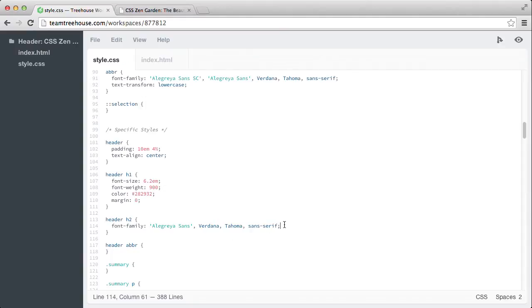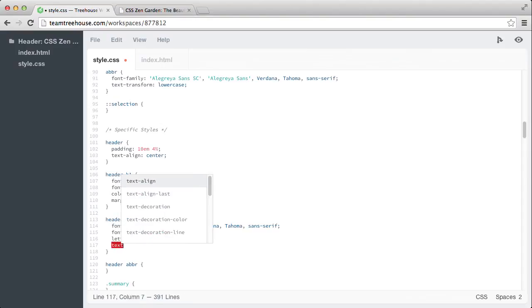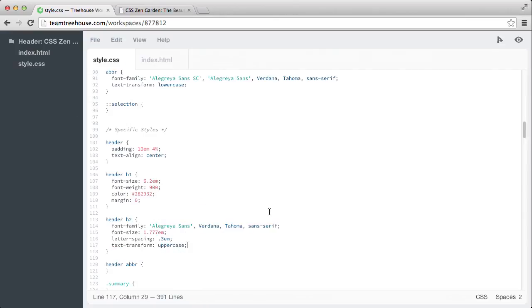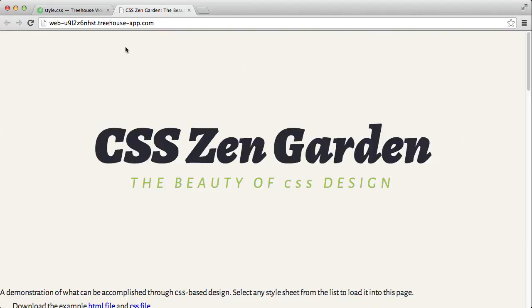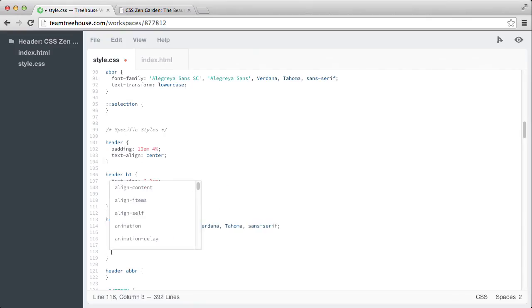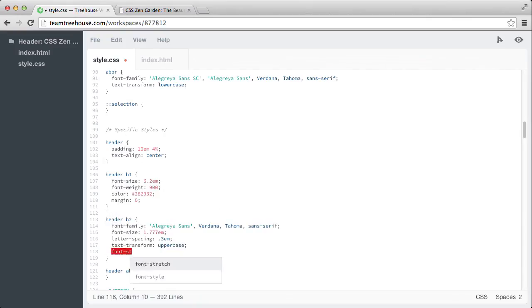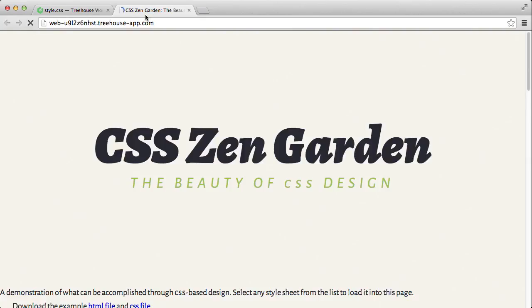And then I felt like the font size was a little big, so we'll set it at our next size down in our scale, which is 1.777em. And let's also set the letter spacing to be 0.3em just to give it some breathing room. And lastly, let's set our text transform to be uppercase. Let's see how that looks. So that's looking good, but I feel like it could just use a font style of normal instead of italic. Now let's check it out.